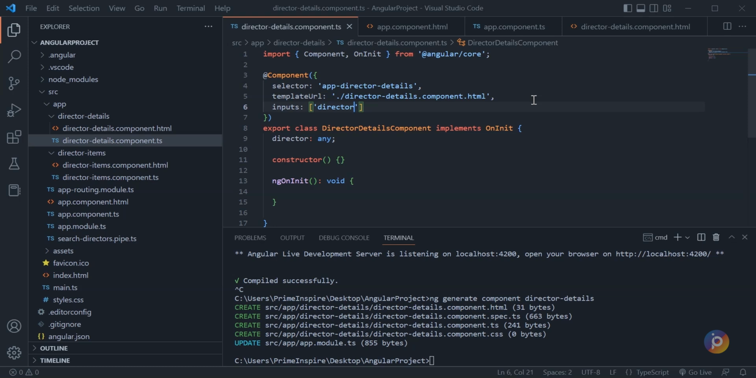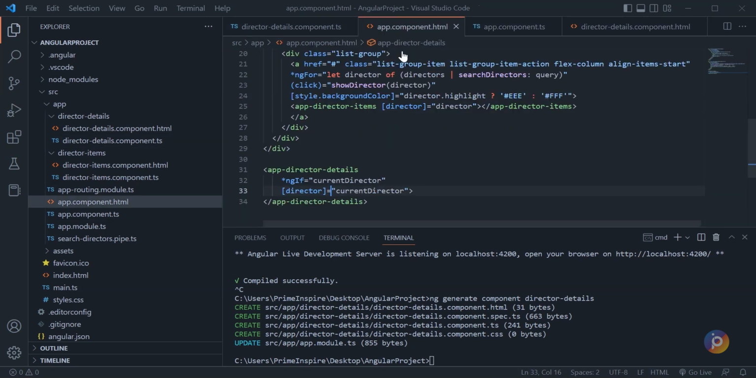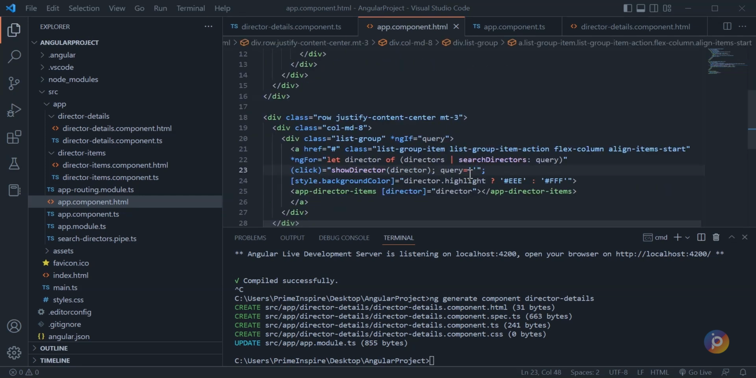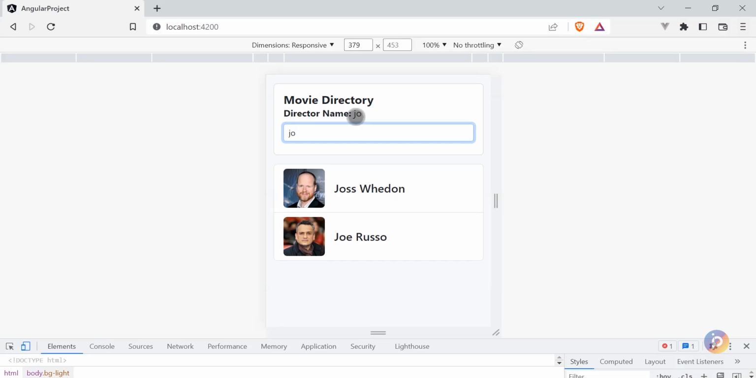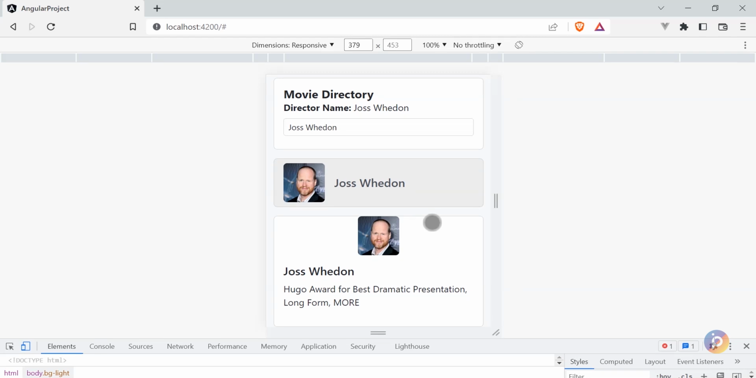Now let's get back to our main component, app.component.html. And then we need to get to the list group which we created, which is over here. Now let's run this. I type in ng serve. Now if I type in Josh Whedon, you can see we should get Josh Whedon, and if I click on this, that should show me the details of Josh Whedon over here.